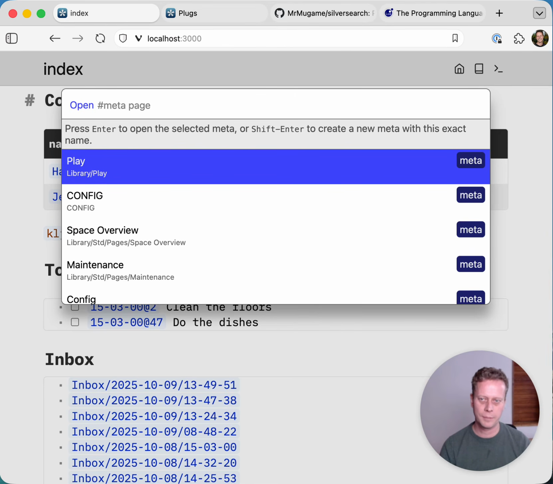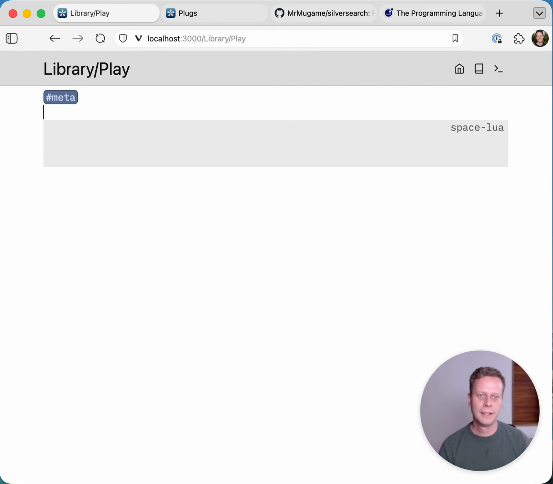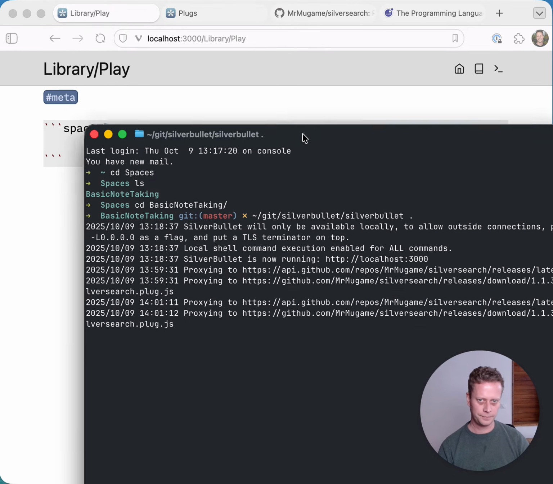So here at the top, the play page, right? Again, there's no technical reason why you would need to call this library slash, but because we also have library slash std, it's an obvious, clean place to keep it. Of course, whatever we put in here will actually appear on disk. Let me see if I can show this to you.